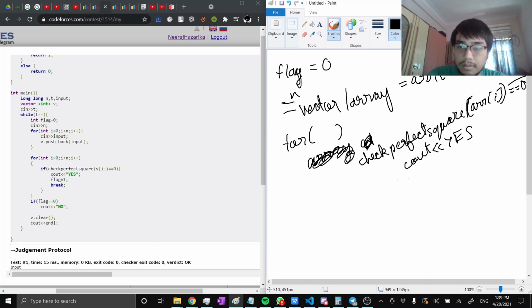Print yes, then change the flag equal to 1, then break. We already got our solution. Until we get the solution, this for loop will continue and check each element of the array.